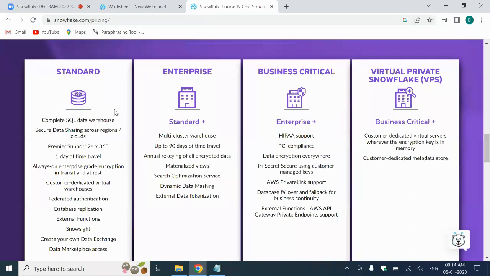We will use a standard edition, because in standard edition we won't have features like the time travel feature, the data masking implementation feature, and the materialized view feature. All these things are not available in a standard edition. So we have to concentrate on enterprise edition and business critical edition, which most of the projects are going to utilize.